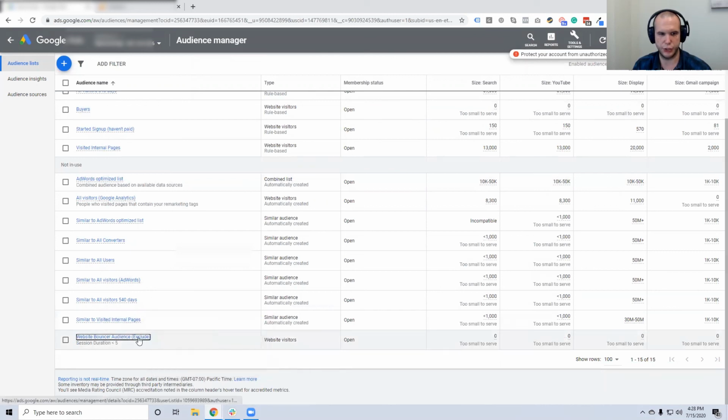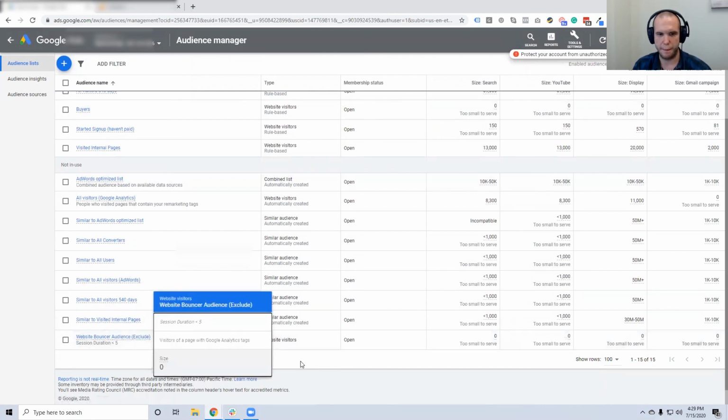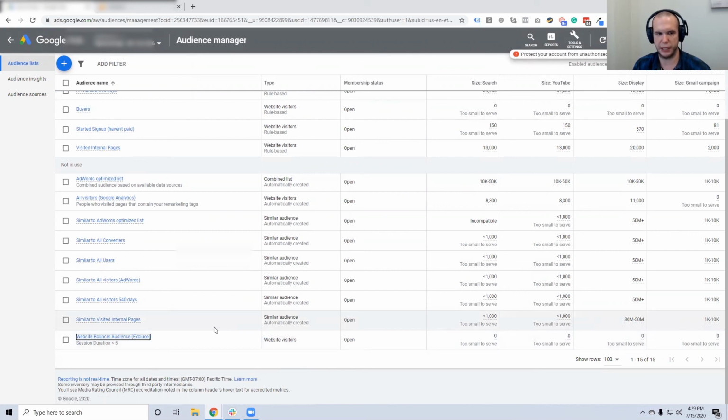So right now it's just been created, so there's no one in there. But this will start to populate, and then you can grab this audience and say, yes, I want to remarket to everybody on my homepage, but exclude the people in my bouncer audience. And that's how you build the audience to use in Google Ads.